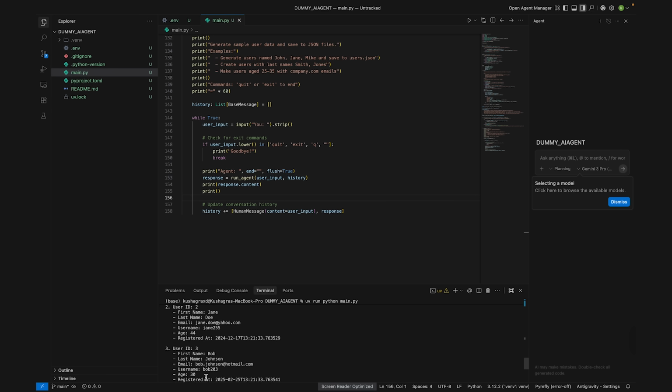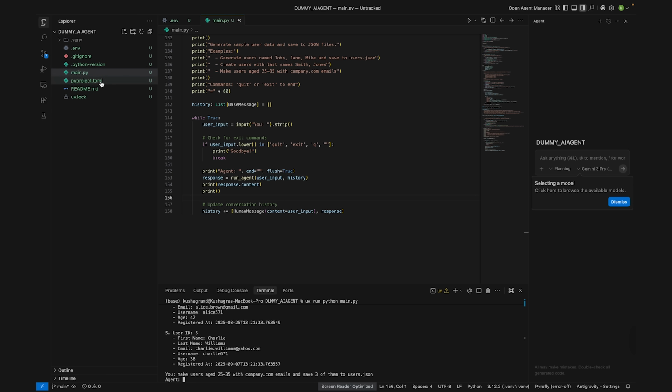And as you can see, we already have our output over here. Now we can also type: make users aged 25 to 35 with company.com emails and save 3 of them to users.json, and the agent will do that too. In this case, the agent will generate those users and immediately call the write JSON tool to save them into a file called users.json in the project folder, as you can see over here.